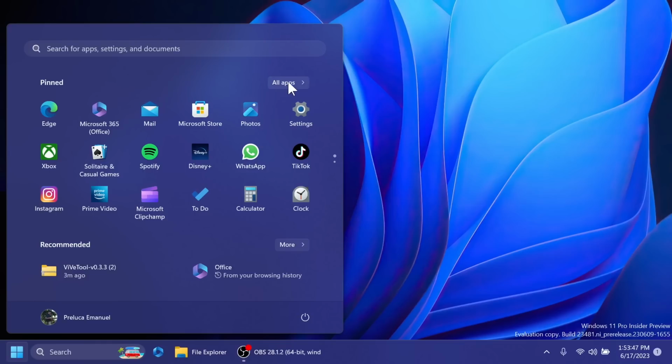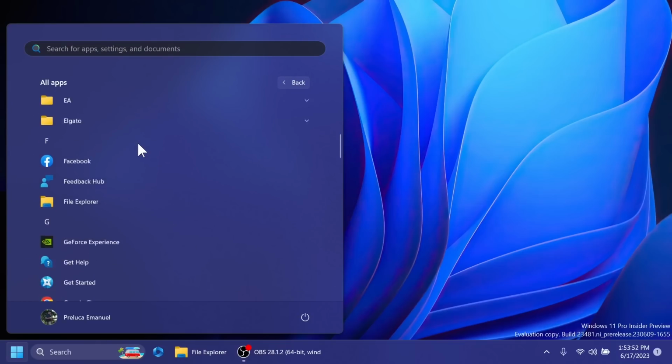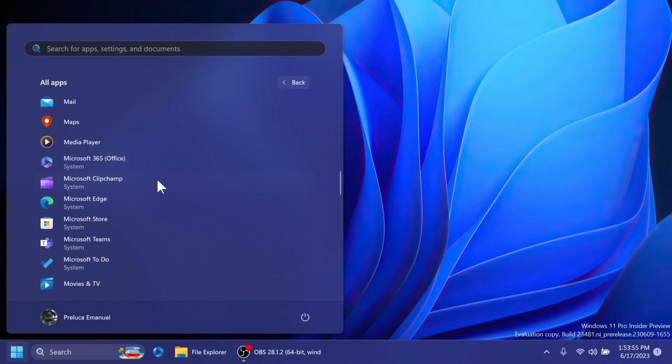And also, if you go into the all apps section and you scroll down a bit, you should notice that certain apps already have labeling, and those are the system apps. But of course, Microsoft will continue to improve this and will label more apps in the near future. I think this is pretty useful, and these are some nice improvements related to the start menu.